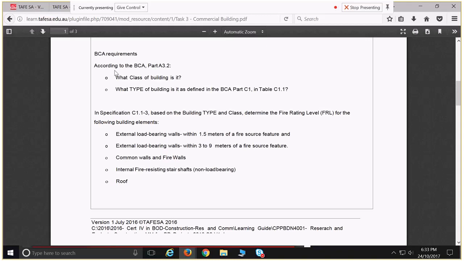So, according to BCA Part A3.2, what class of building is it? Actually, could anybody tell me, a quick pop quiz, what class of building it is?